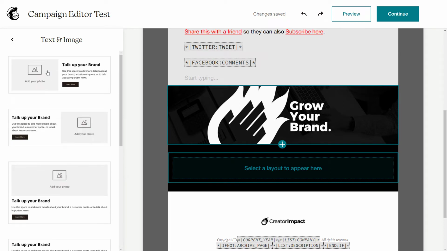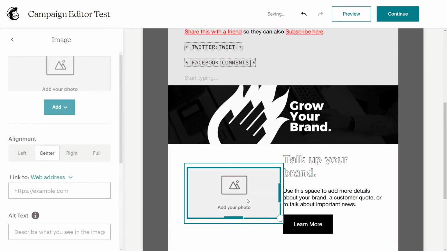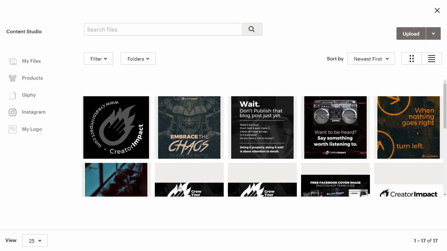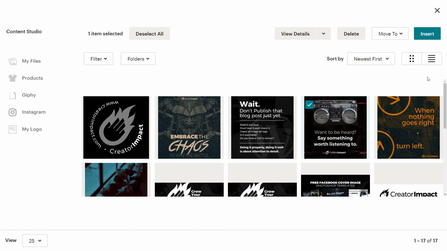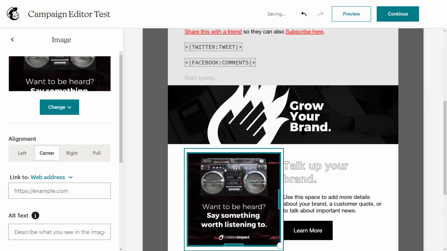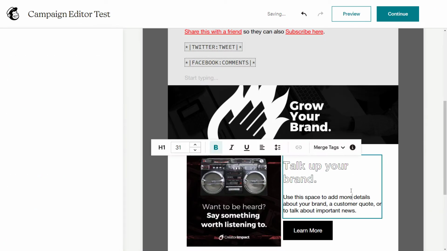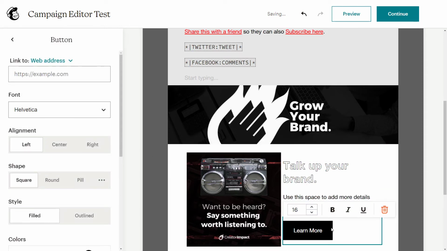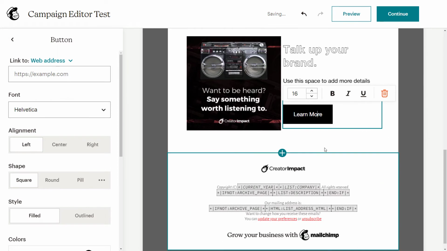So if I add in, say, this one here, I can pick an image by adding from the side here. So maybe I choose something like this. And it's exactly the same as the image block before. And then I can go in and edit this information. I can also edit this button, which we'll get to when I add a button in there. You sort of get the idea.